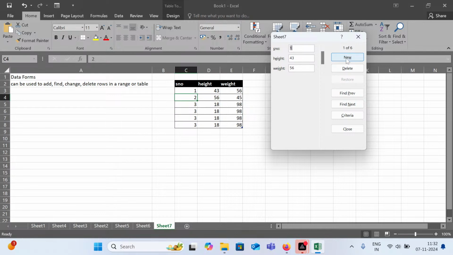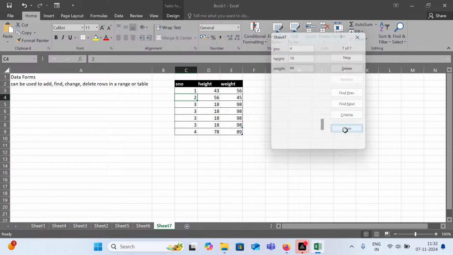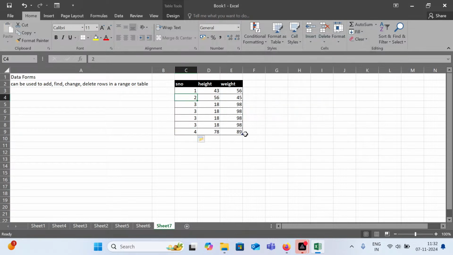Now you can do whatever you want. For example, if you want to add a new record, you can press new. If you press new, then you can add a new record. For example, I want to give serial number 4, height is 78 and weight is 89. If you press close, then what happens? See, our new record has got added, right?